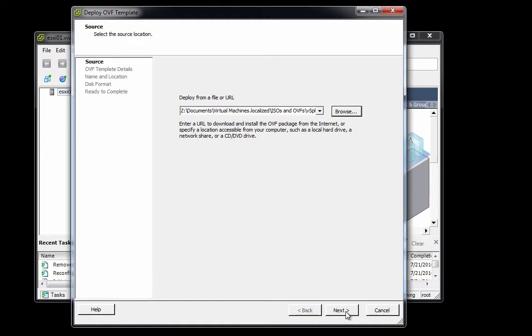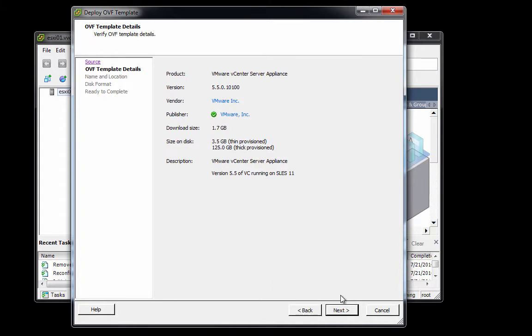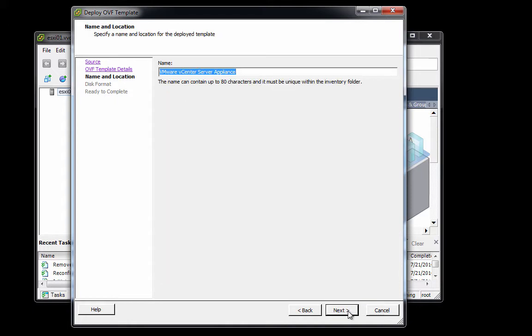Then we click the Next button, and here you can see a screen where we see a summary of some of the aspects of the installation that's about to take place. We'll continue by clicking the Next button. I'm going to rename my virtual appliance VCVA. Then I'll click Next.